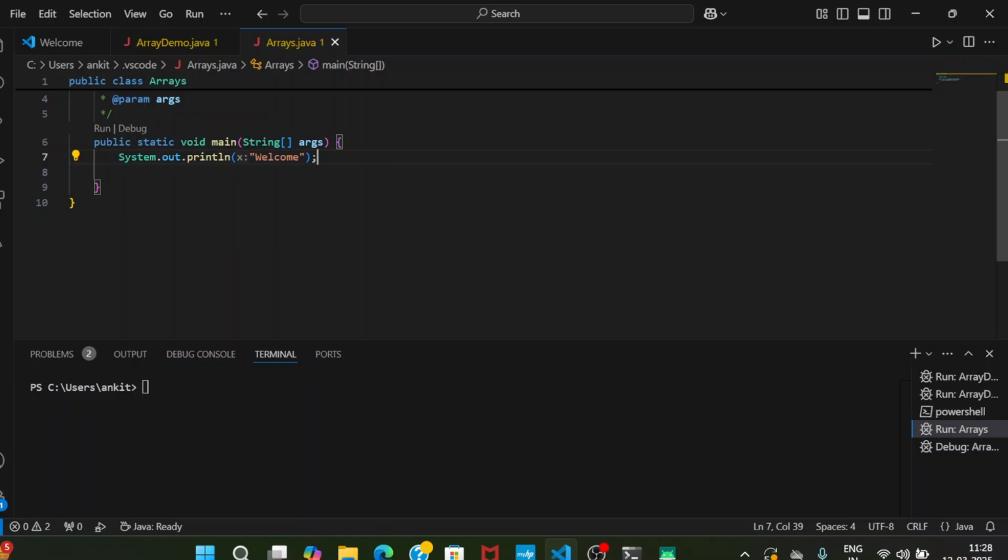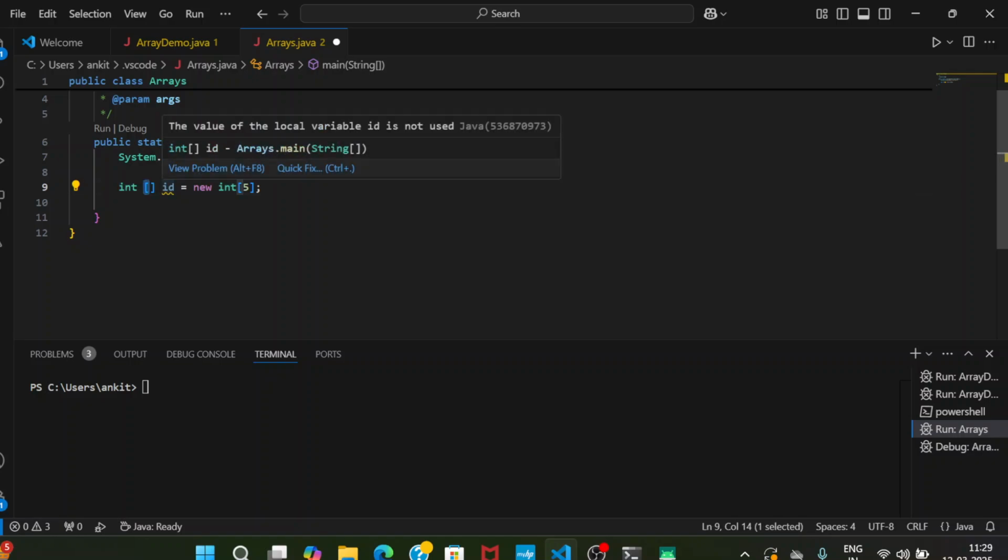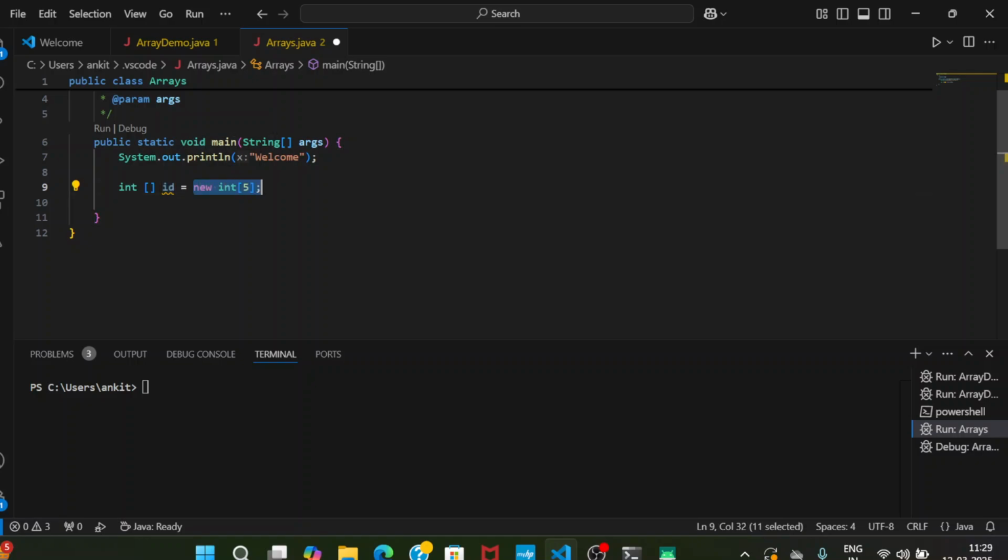So this is a sample array class, and let's see how we declare an array. I will explain each part of this declaration. So this is an array which is of integer type. It is showing that it is an array. Name is id, and we are declaring an integer array which can hold 5 integers.